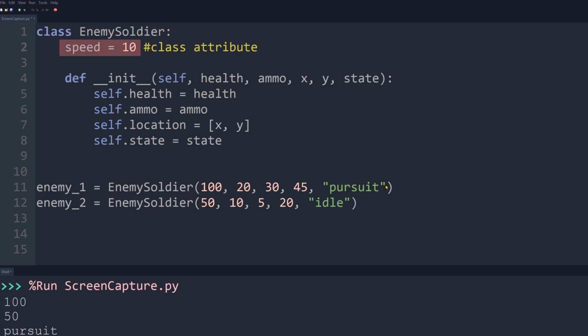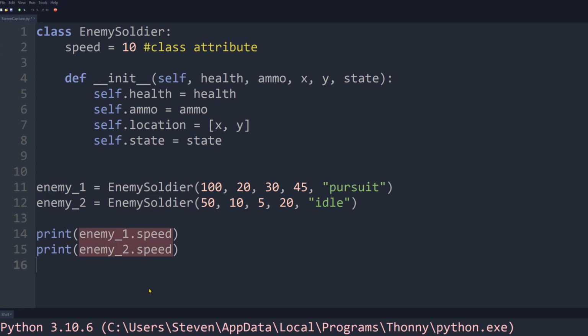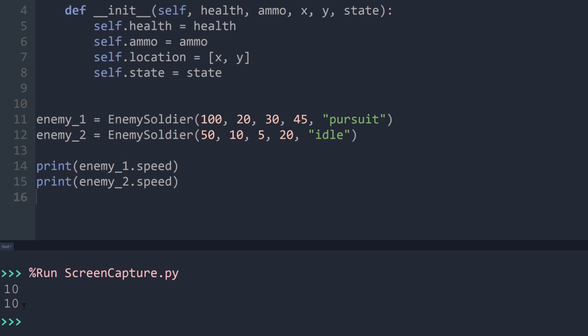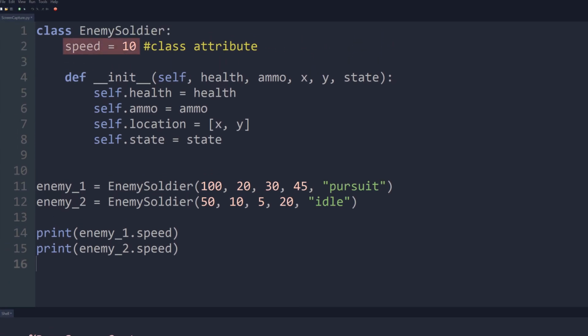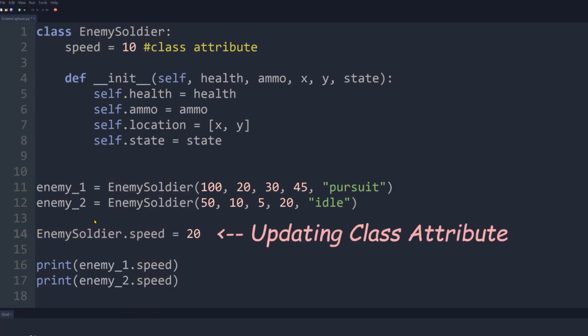This here is called a class attribute. Now, class attributes are not prefixed with self like all instance attributes are. This is because a class attribute isn't tied to any one particular object. The class attribute belongs to all existing objects at the same time. We can demonstrate this here by printing out the speed attribute for both enemy objects. And the great advantage of this class variable is we can update the speed of all enemies in the game simultaneously by changing the speed value.